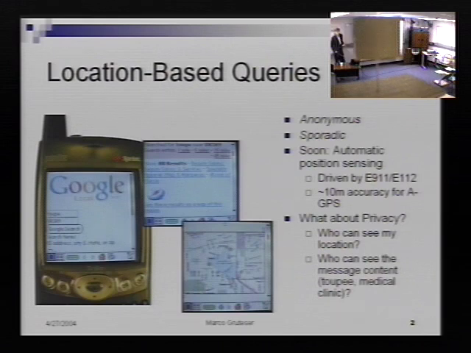Now, the automatic position sensing is driven by government regulation E911 in the US and E112 in Europe. These are standards for emergency service providers to determine the position of a cell phone caller. And there are different technologies for implementing that. One is assisted GPS, which can be on the order of 10-meter accurate. Now, this is actually the case that we're really interested in, not when the user manually inputs his current location, but when devices automatically determine position in a very precise way.